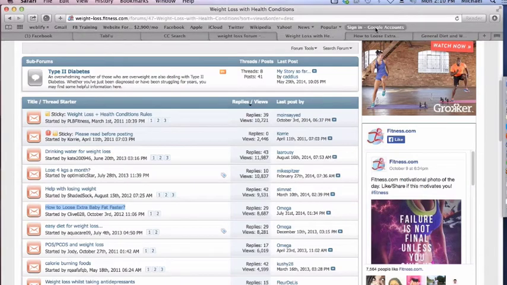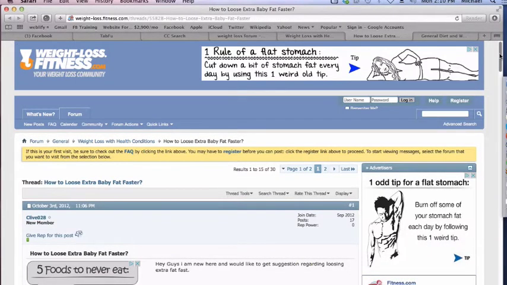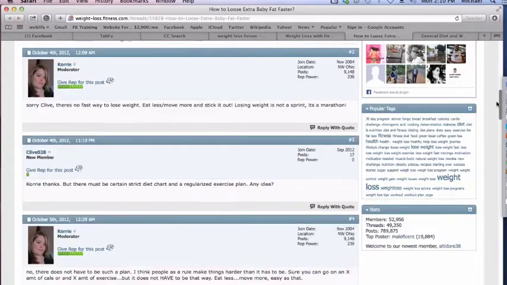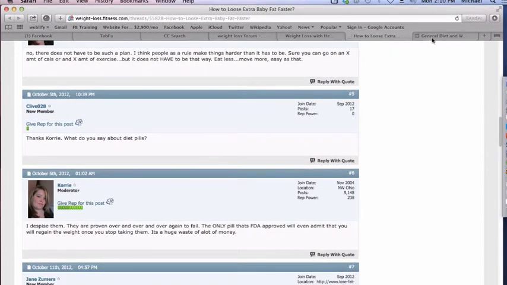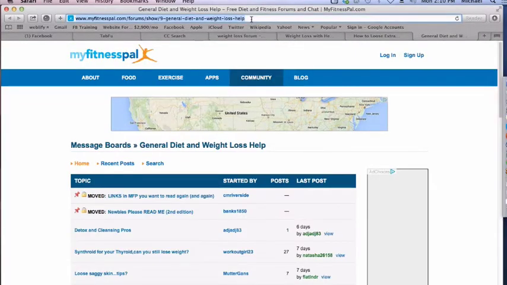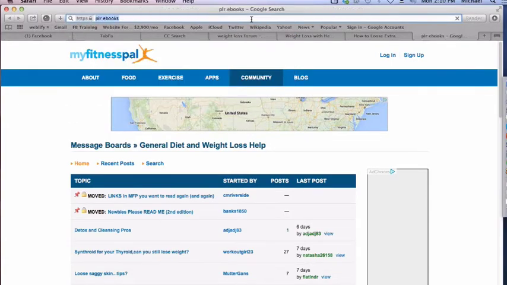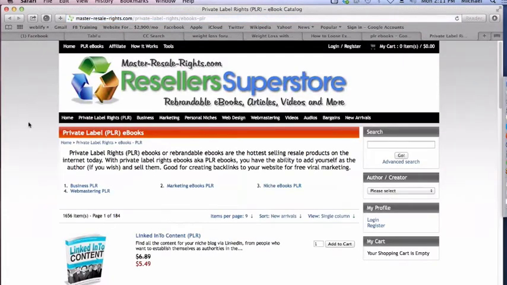Now this is towards baby fat, which is typically for mothers who want to lose weight after they've had a baby, right? So baby fat. So you're looking for some type of top suggestion, and then what you can do on top of that is put in something like PLR, PLR ebooks. And what you're looking for now is a PLR ebook that has to do with weight loss, right? And you could find an ebook.